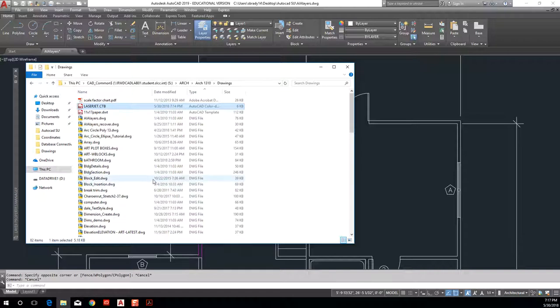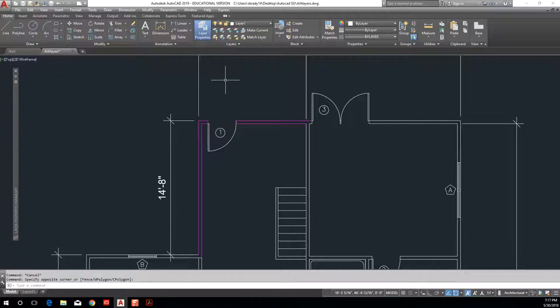Okay, and again, this isn't something that you'll have at home, so you're going to have to email it to yourself or take it with you if you need it on your home computer. I'm going to pop back over to AutoCAD.